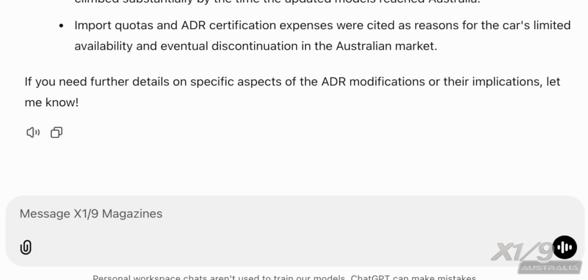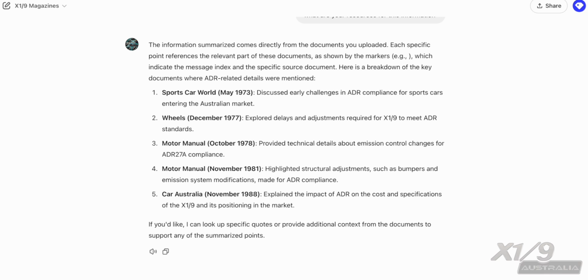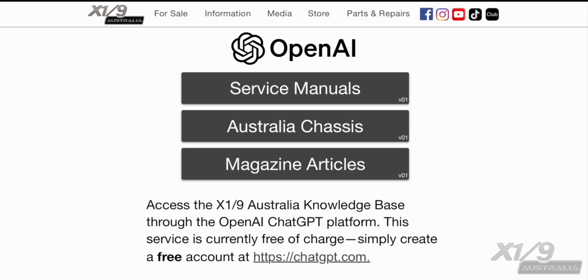Now I can also ask it, what are its resources for this information. So you can see here it's got the information from all the magazines that were uploaded, not the internet. So it's got some really unique information for Australia at the time. So for now, there are 3 GPTs that do different things. Eventually they'll be combined into one, but they need training individually.